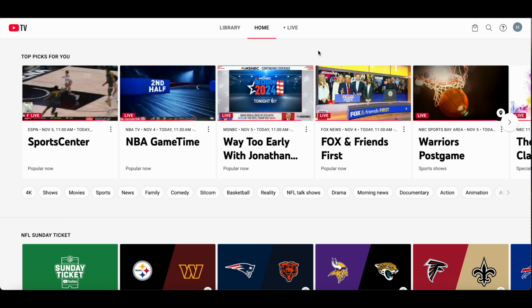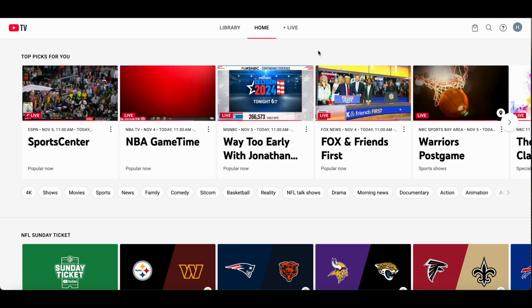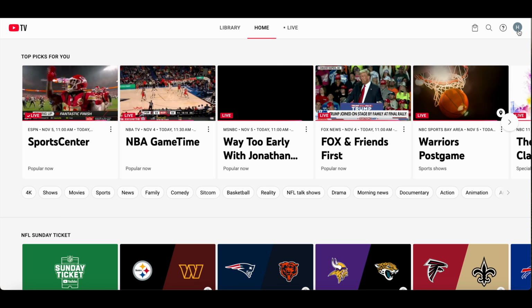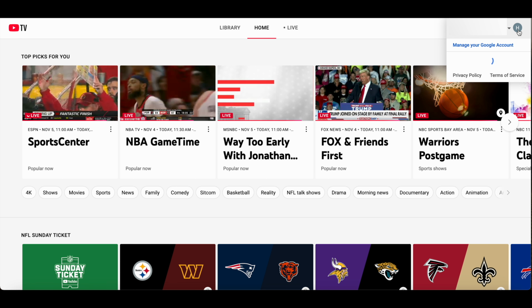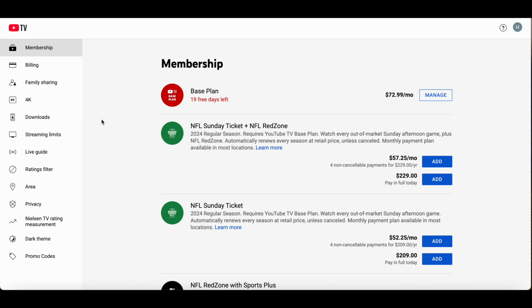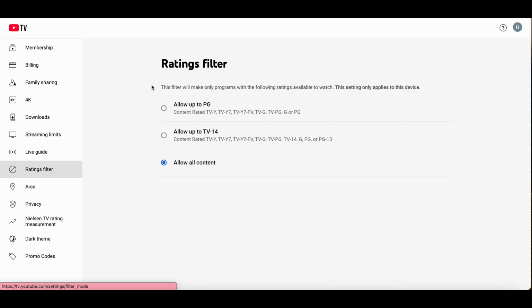So we're now on the web browser tv.youtube.com, and from the front page you navigate to your profile photo, click it, then go to settings. In settings you find a section called ratings filter. If you apply these filters, only programs with the following ratings are available to watch. And keep in mind that these settings only apply to the device you're setting them in.